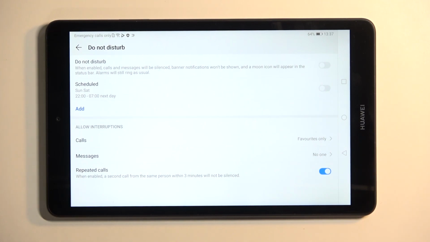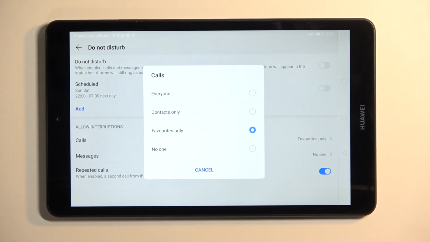Now below that we have allow interruptions, so we can allow interruptions for calls, messages, and under both of them we have the same options. So we have everyone, contacts, favorites, and no one.